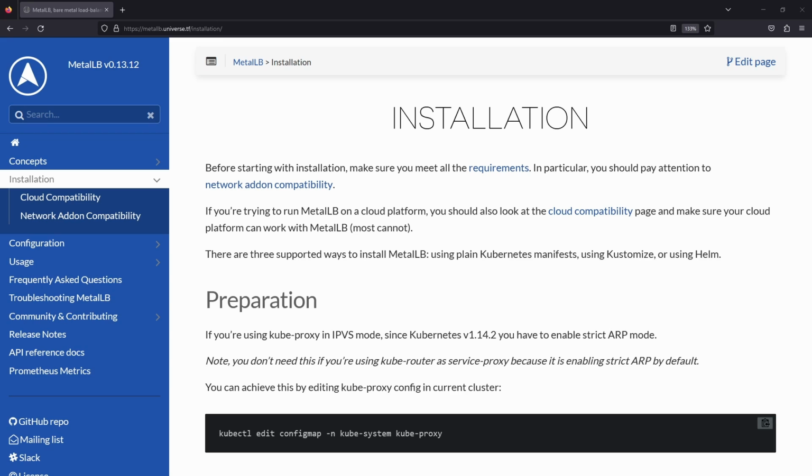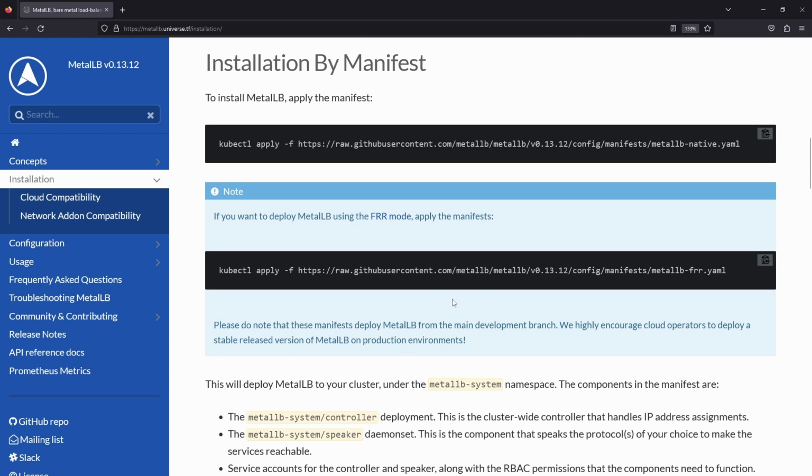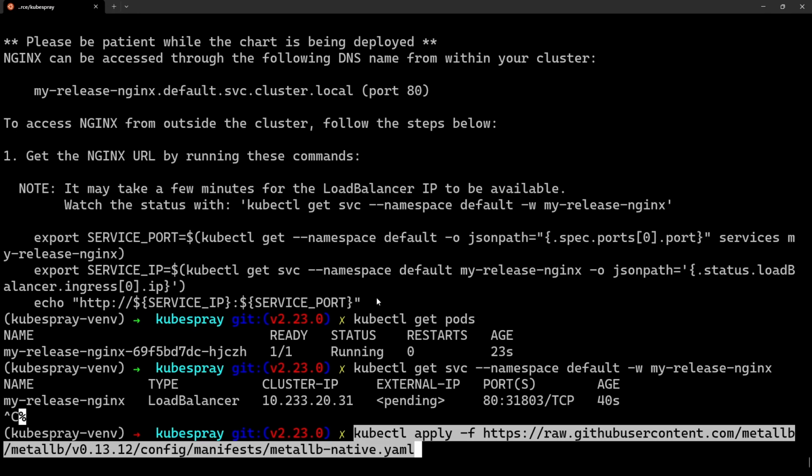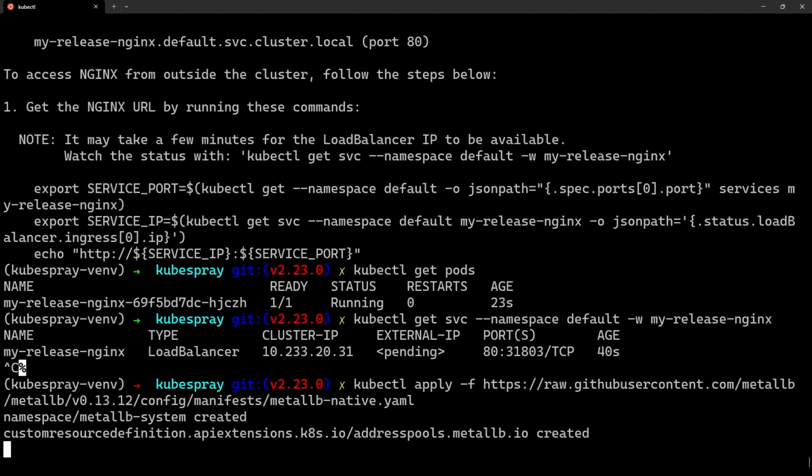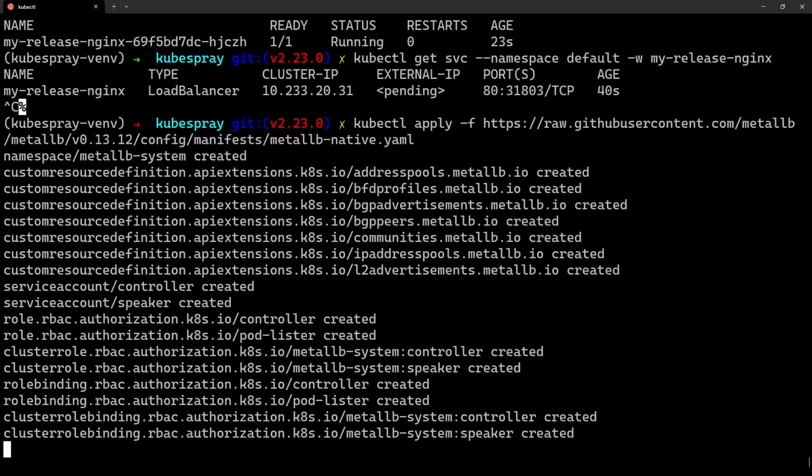So now that we know how MetalLB works, there's one more thing I want to touch on before we actually install this. If you opted to use IPVS in your installation, you will have to enable strict ARP. This is mentioned in the installation documentation, and I'll leave a link to this below. Now if we scroll down, we'll find the installation by manifest. This will actually install MetalLB in the system namespace in our Kubernetes cluster. So now we're going to copy this down and run this against our Kubernetes cluster.